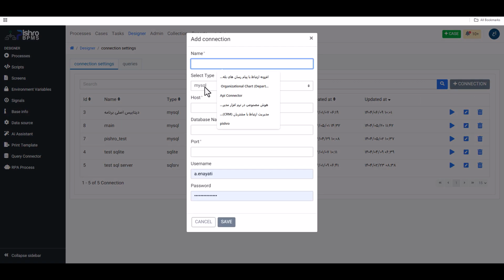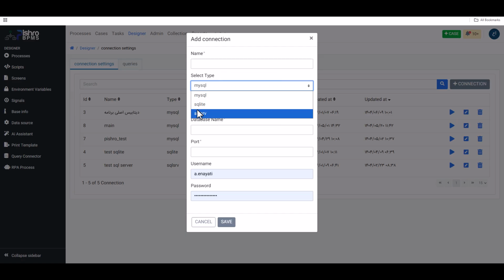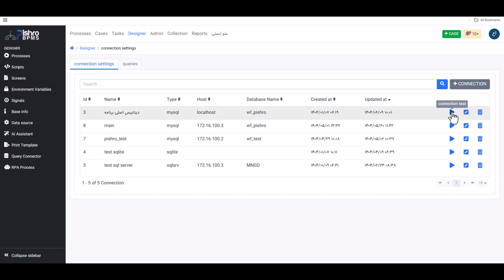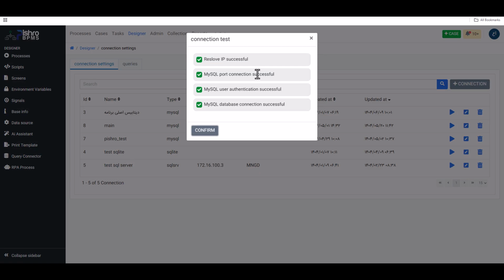You can set a name, you can select the type, MySQL, SQLite, or SQL Server, host, database name, and port. When you click on connection test, the system runs a step-by-step test to make sure your configuration is correct and fully secure.